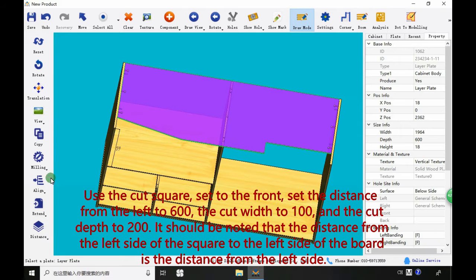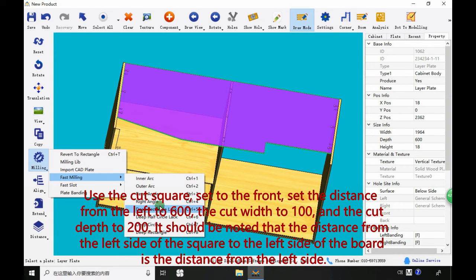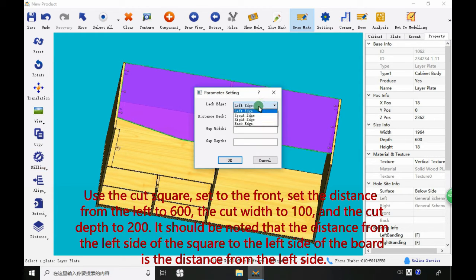Use the cut square, set to the front, set the distance from the left to 600, the cut width to 100, and the cut depth to 200. It should be noted that the distance from the left side of the square to the left side of the board is the distance from the left side.